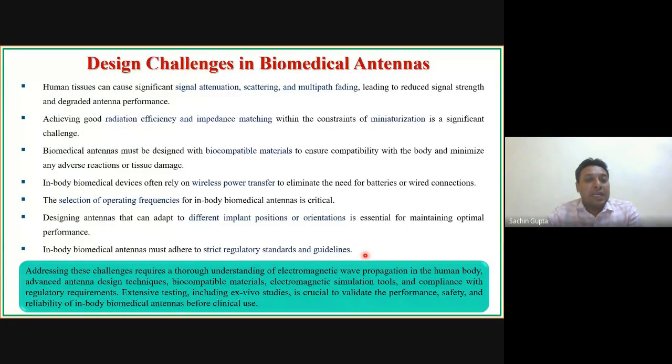Also, we have to adhere to strict regulatory standards and guidelines. There are several guidelines given by the National Institute of Health, the Federal Communications Commission, and other regulatory bodies with respect to specific absorption rate, size, packaging, and material. So we have to follow those guidelines before going for design.